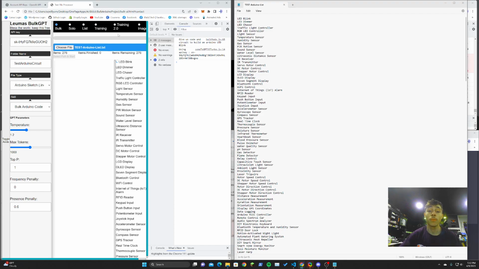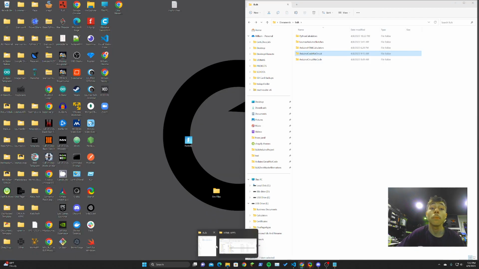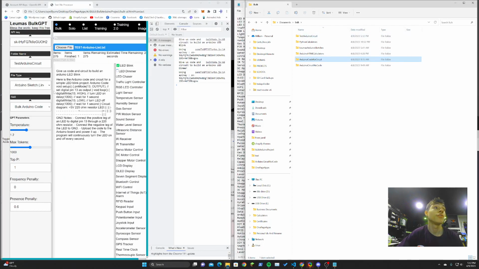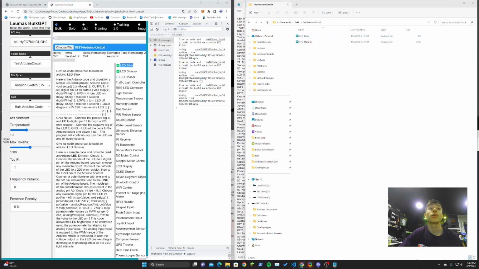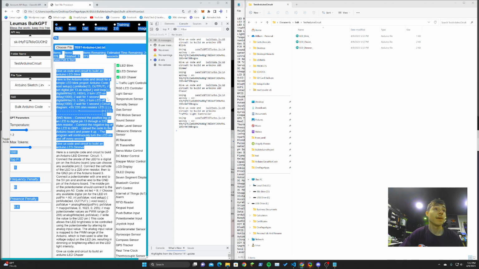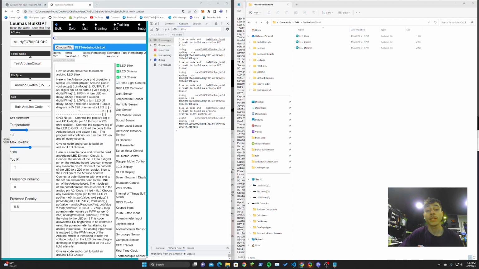It's going to start going one by one request, and if you want to see them being built out, you see now we have a new folder called test Arduino circuit, and it's going to go one by one building LED blink, LED dimmer, LED chaser, and it's going to come up here in a second, and you can see the request that we send: give us code and circuit to build an Arduino LED blink. Then it says it down here: give us our code and circuit to build LED dimmer, which was the second item. And basically that's all we're doing, we're just looping the requests that we send to GPT over and over and over again.